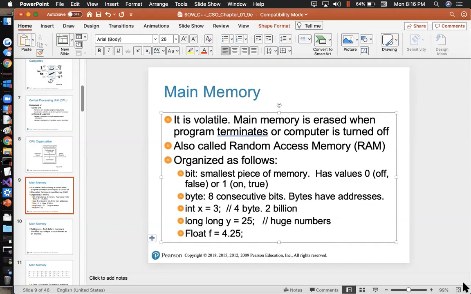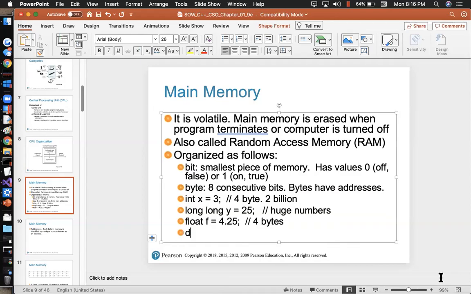It's a 4-byte data type. It can hold larger numbers than either an int or a long. But don't use floats. Use doubles. Because they are 8-byte data types.